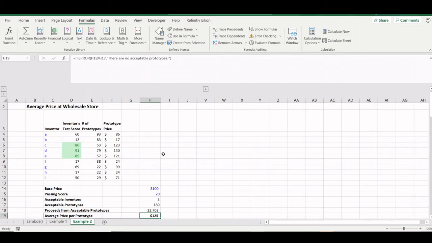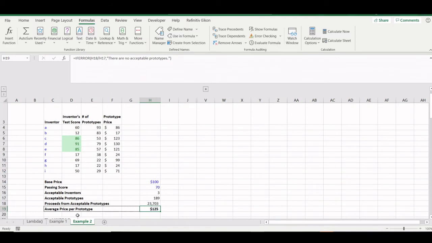And in the end, the average price of the prototype is these numbers divided by 189 prototypes, the number of prototypes: proceeds from acceptable prototypes divided by 189 prototypes. So the store is going to sell each prototype for $125.